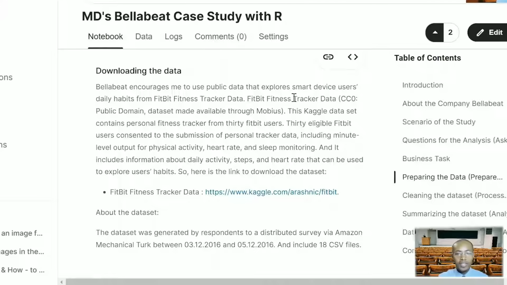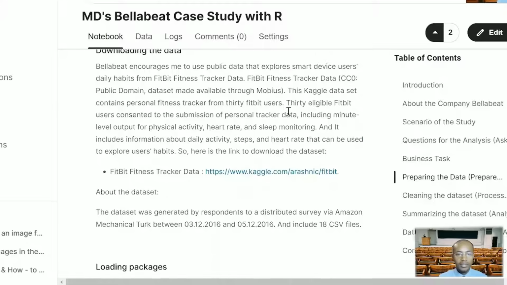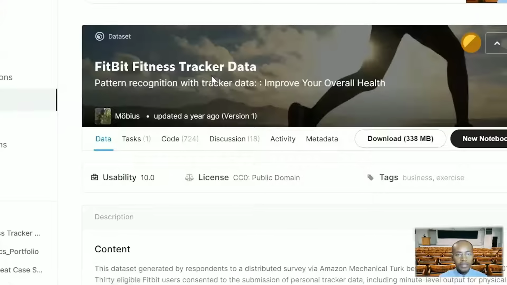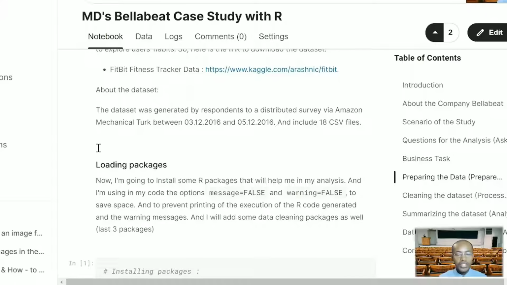So Fitbit fitness tracker data is a public domain dataset. You can download that data on Kaggle. I have the link here, the dataset we used. Yeah, you can see here the Fitbit fitness tracker dataset that tracks some fitness smart devices. The dataset was generated by responding to a distributed survey via Amazon Mechanical Turk between March and May 2016, and includes 18 CSV files.